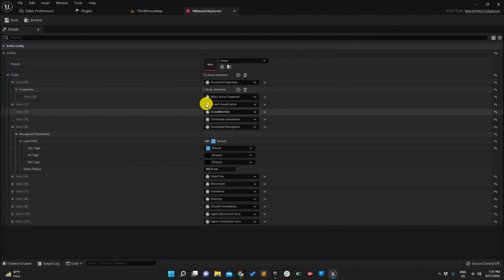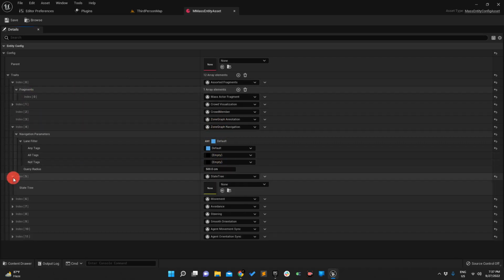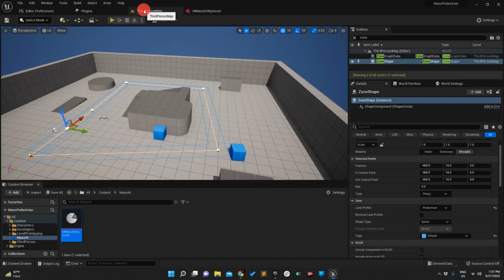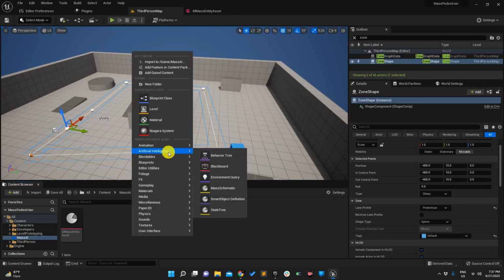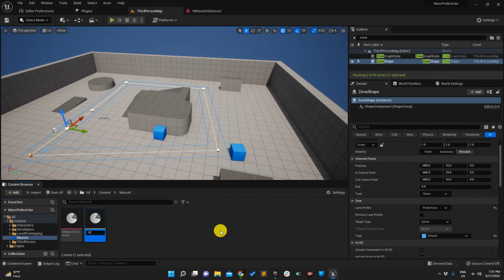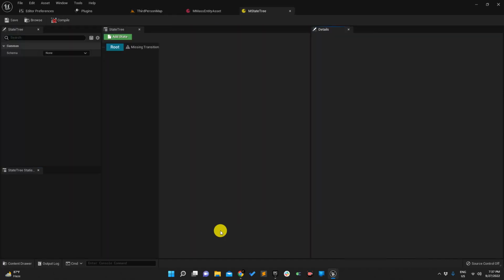Oh, we haven't set the state tree yet. We haven't made it. Let me create one. Go to the state tree. It's kind of the same as the behavior tree. So a new state tree, save. So this is the root.